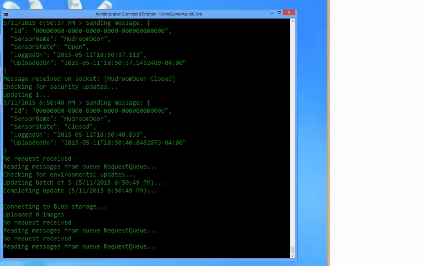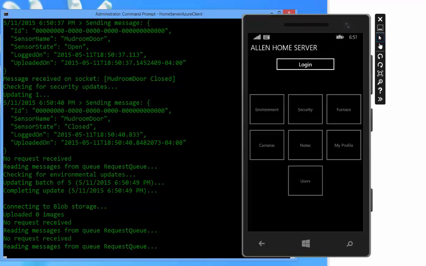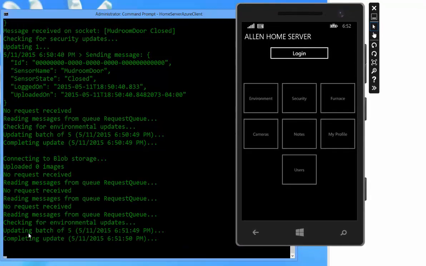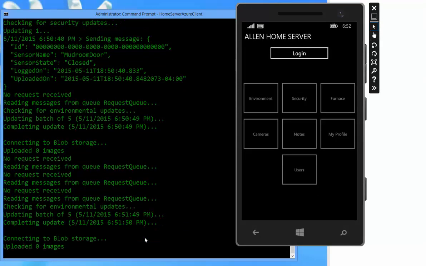So we'll bring up here in the background my console application running on my home server, and you can see as different events take place, the JSON of those messages are being displayed on the screen. And let me bring up my application here. And so you can see here it just updated a batch of 5, so every 12 seconds results in 5 being uploaded once per minute.